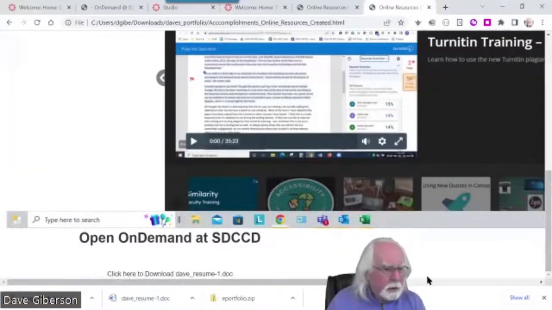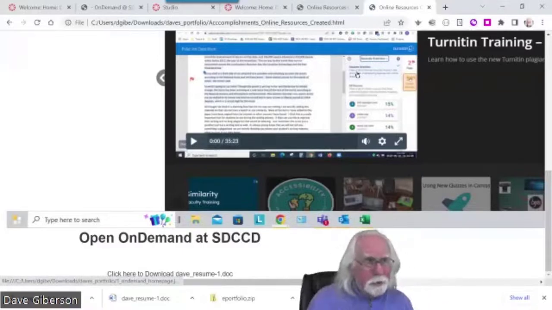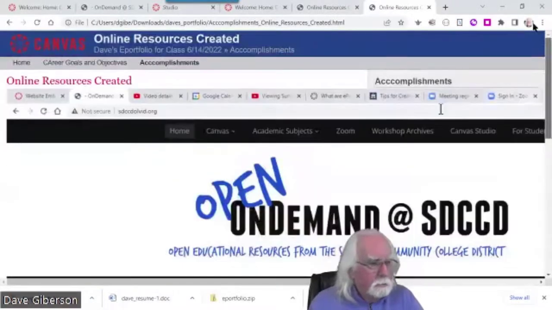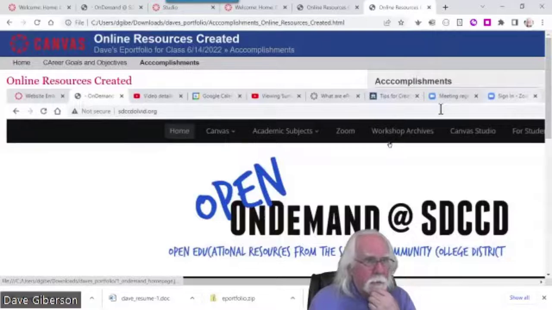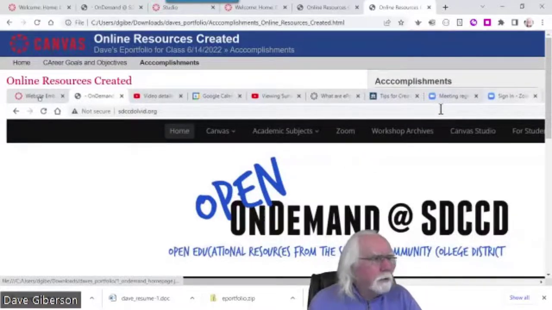And so you don't need Canvas. You don't lose your e-portfolio. You can just send that zip file to someone and they can unzip it on their computer and view your portfolio. Or you can put this online somewhere other than Canvas.